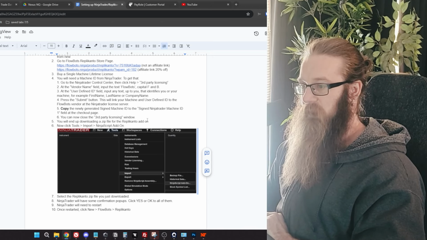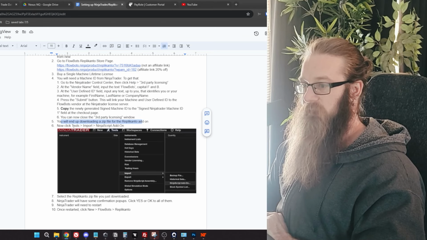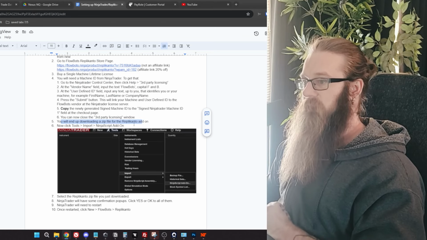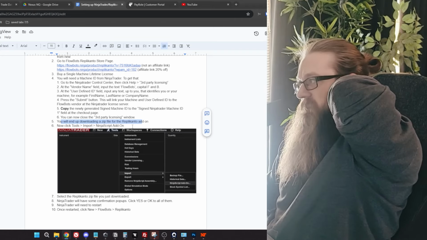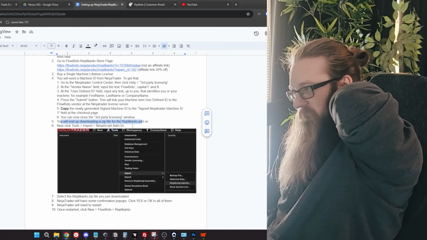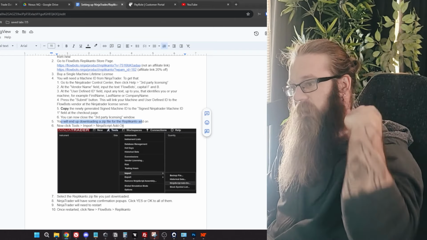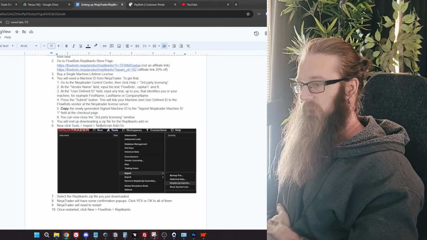The next page will have a download. So you'll download it. I think it's just a zip file. So leave the zip file where it is. You don't have to open it or anything. We're just going to import that right into NinjaTrader.